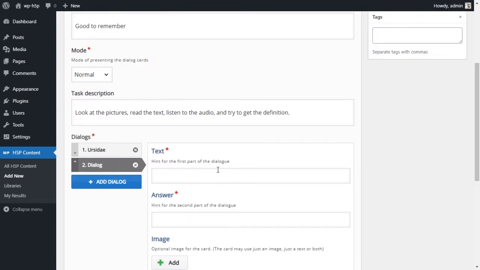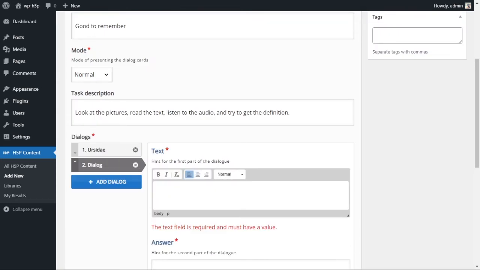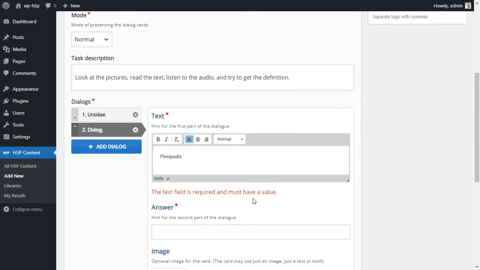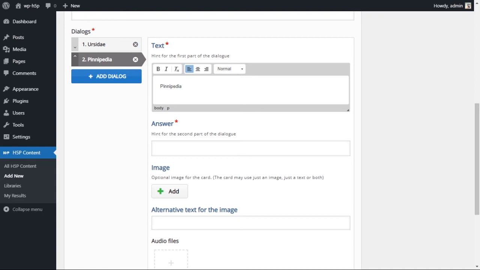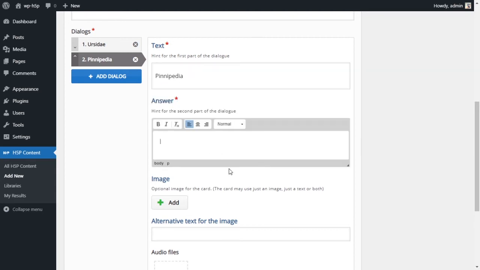Let's add another card very quickly, and this time we're going to put something different. Another scientific name for a family of animals. We have the answer on the back. We're going to add an image.